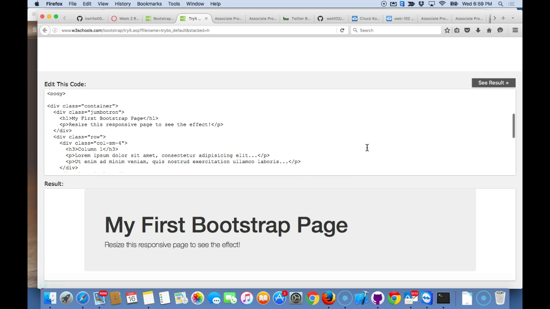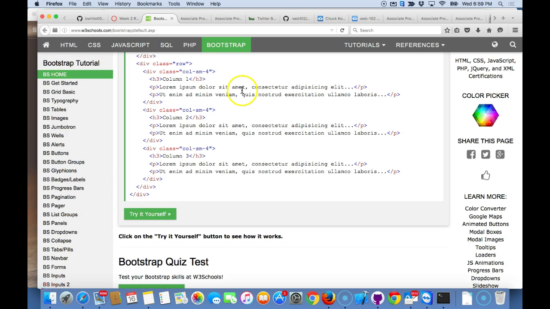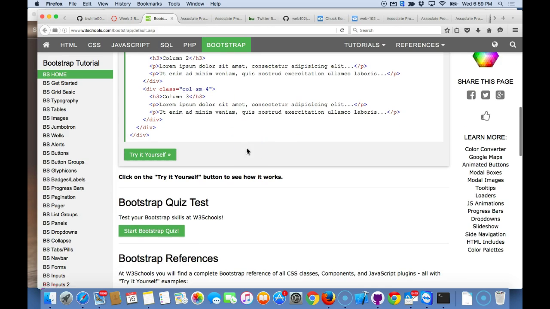As I scroll down, here's the actual code inside of divs. So you can render and change the text, change the font, do whatever you want to with these live results through W3 Schools. It's really nice. So you'll go through those. You'll do a lot of try it yourselves. You'll do basically all of these, which are just really simple.